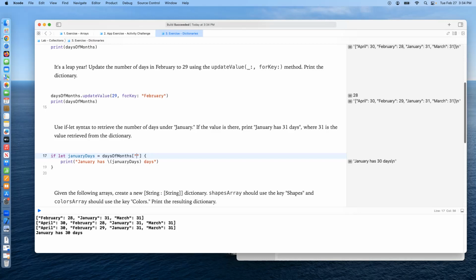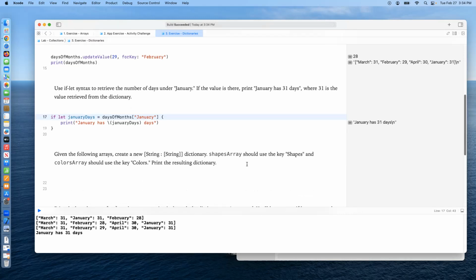That's not correct, but whatever. The point is, if it finds the value, it will pull the value back. If it doesn't, then it won't set the constant. That's how if let works.